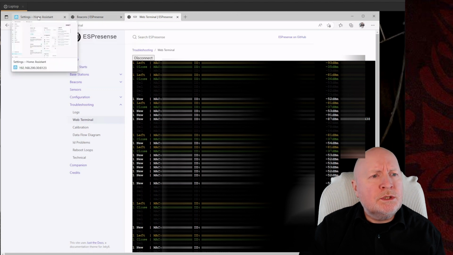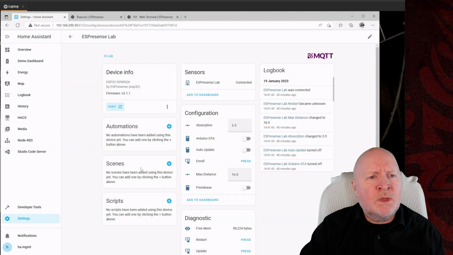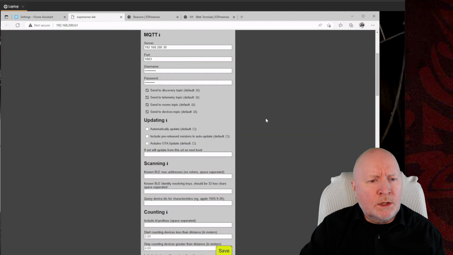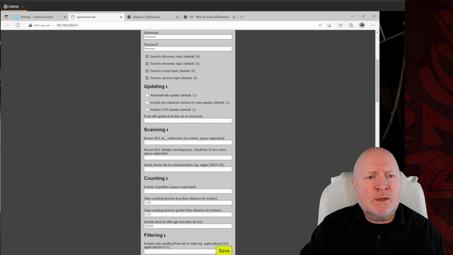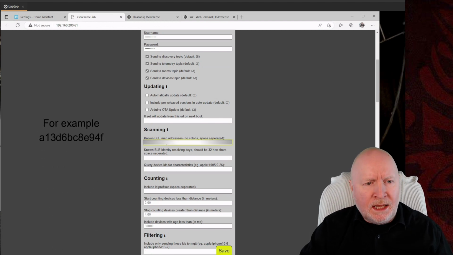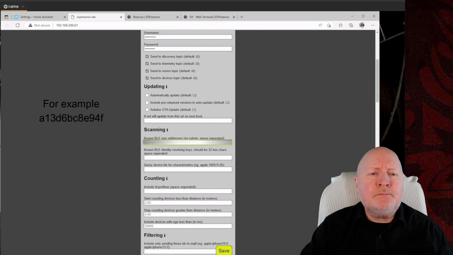But what we want to do is go to Home Assistant. We'll pick out our base station, then we'll connect to it through the network. And then we'll scroll down to here where it's got a field for known BLE MAC addresses. And what we can do is then paste the MAC address of a device into here.